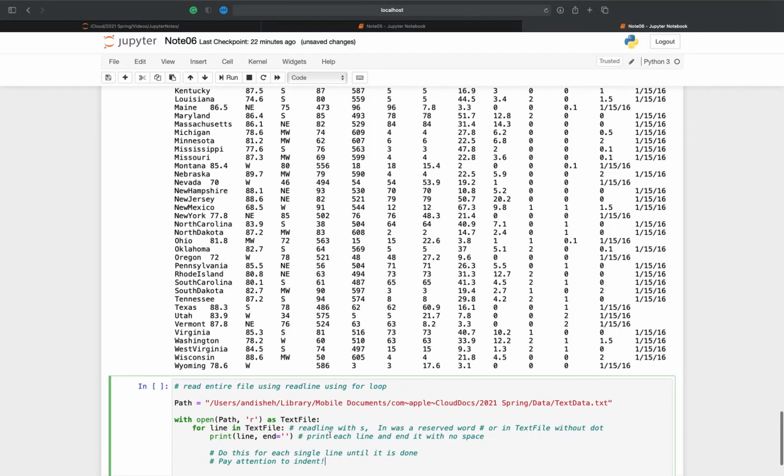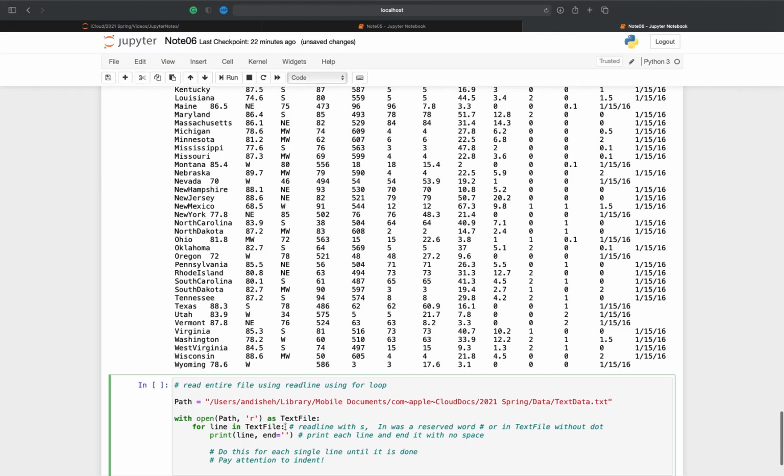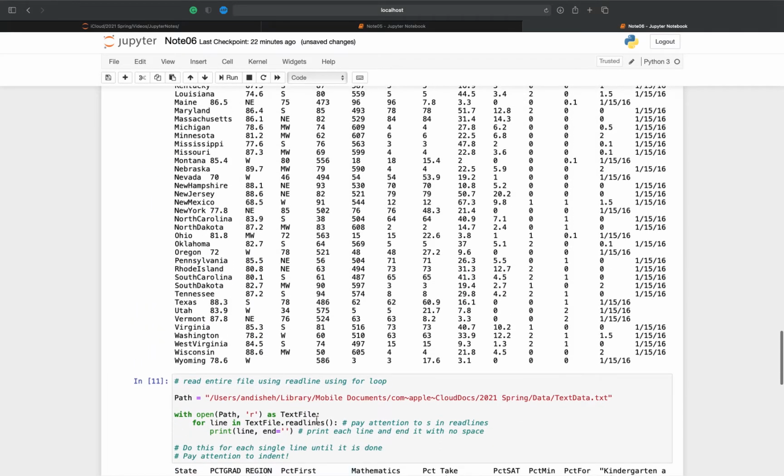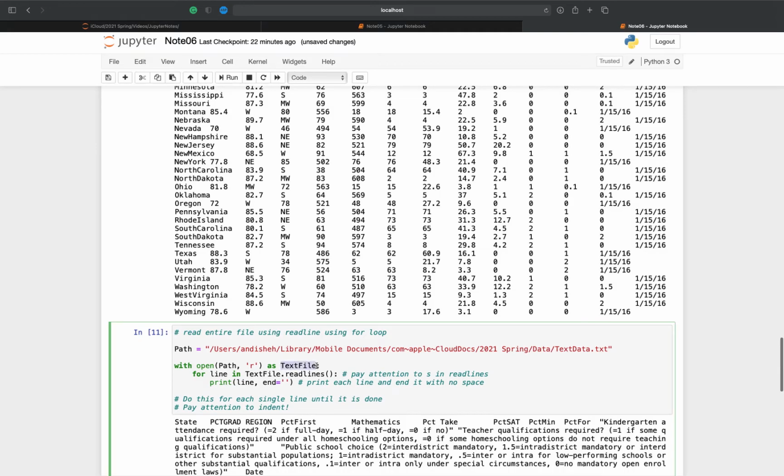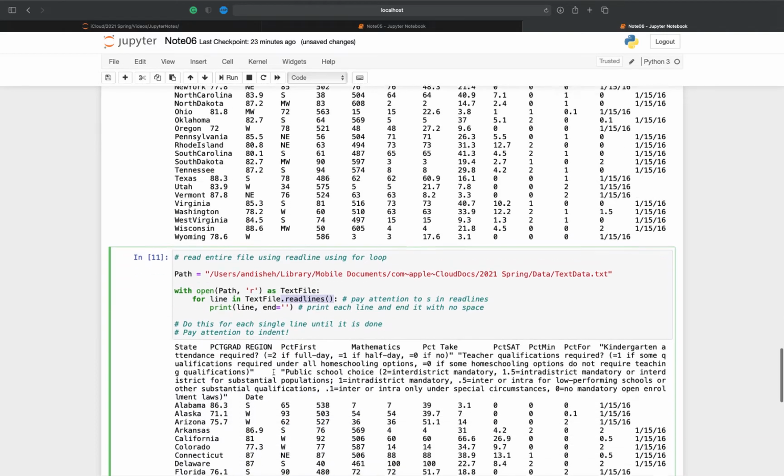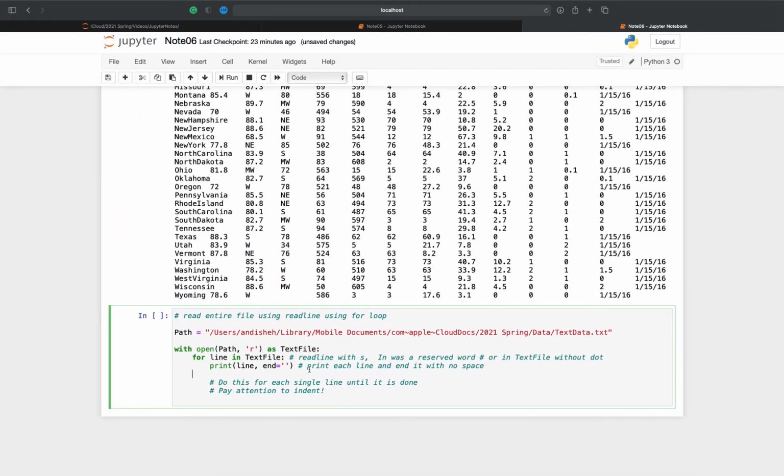I'm going to copy paste everything and show you the difference. So I am reading each line in the text file that I defined here. But here what I did, I defined the text file, and then I said for each line in text file dot read lines. I didn't have to use dot read lines. I could just say for each line in the text file, like the way I did here, right?